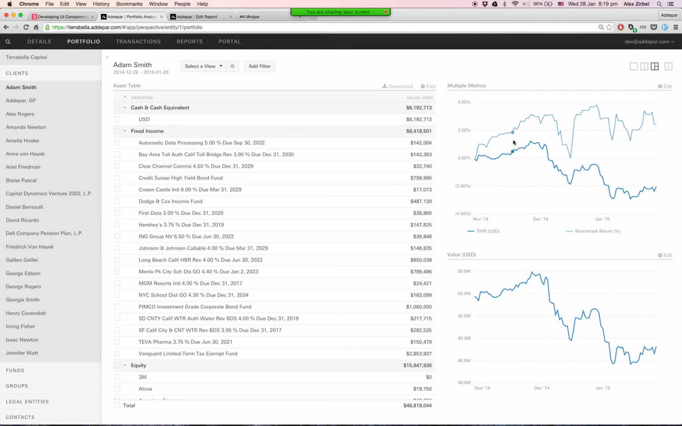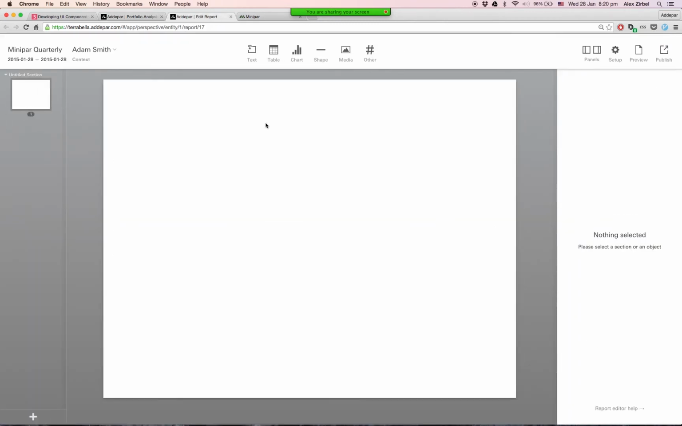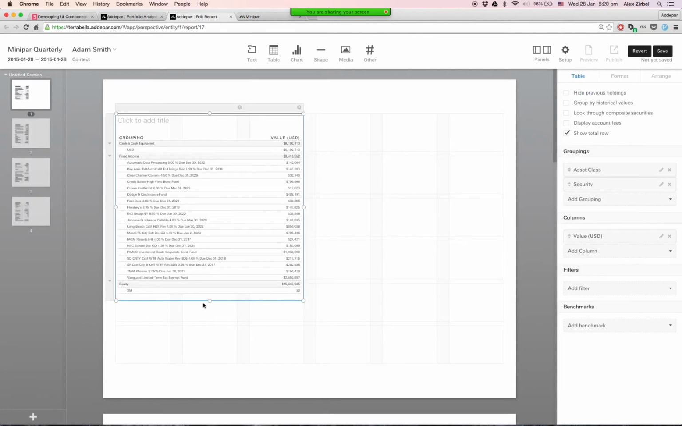So the idea is that you can come and dig into your data really fast and get some insights and then share them with your clients. So let's say we've looked at this graph and we're like, hey, this is really great. I'm going to tell all my clients about this. And so we can go into Addepar's report editor, which is a WYSIWYG editor. So this kind of looks like PowerPoint, hopefully, to you. And we can toss in a few widgets. So like, let's just toss in a table.